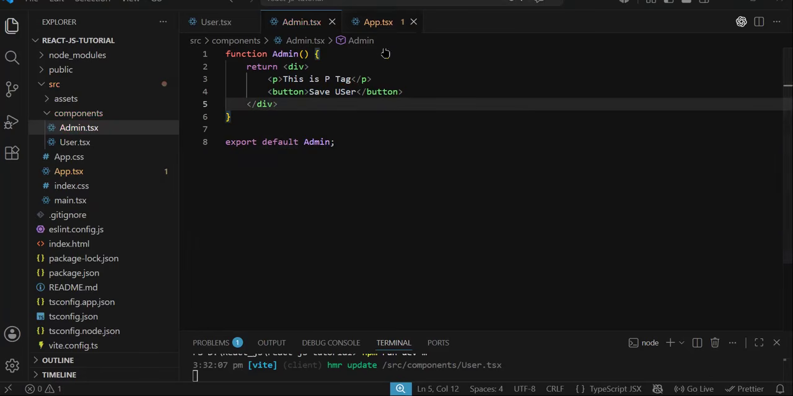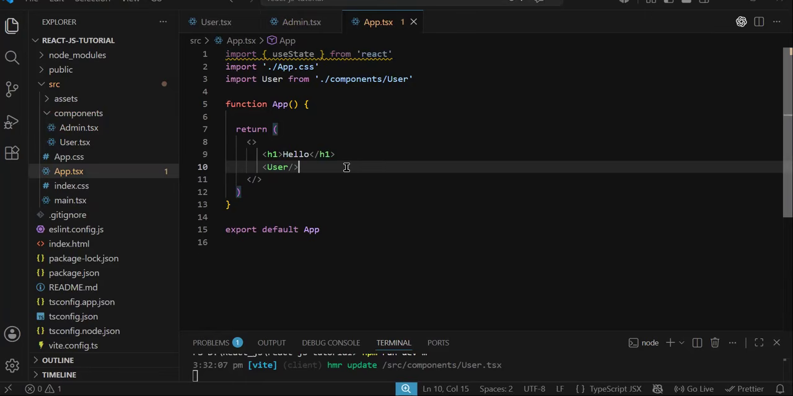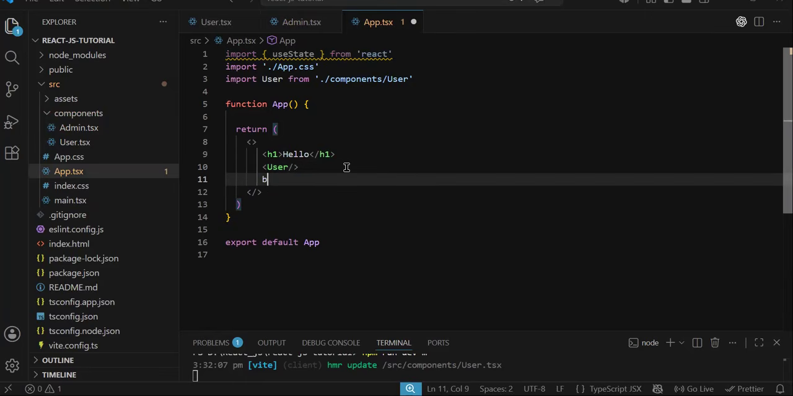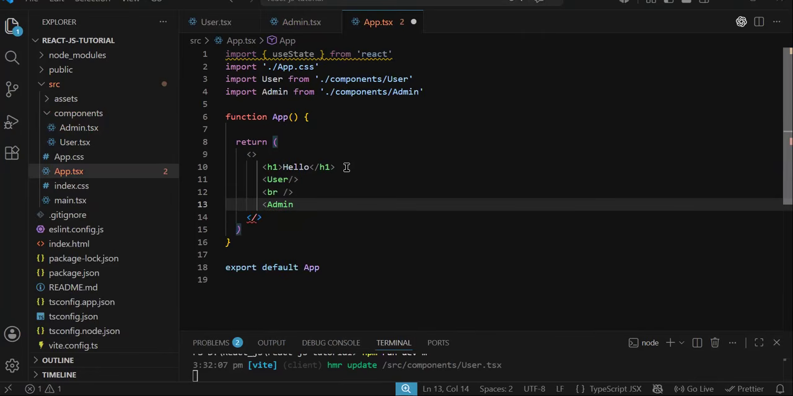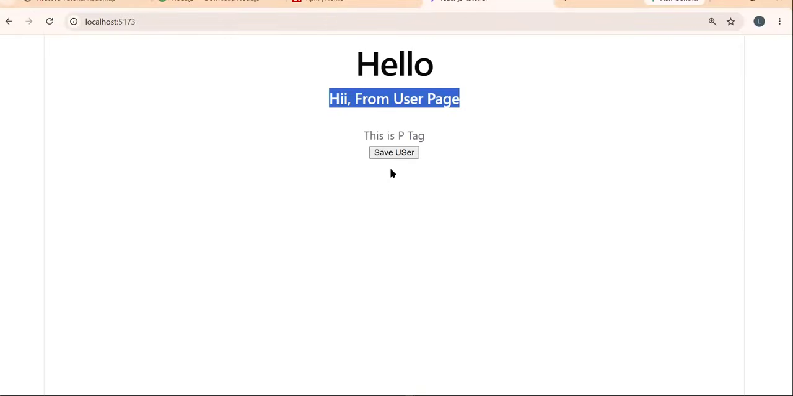Let's render this also. So again, after this, let's say I'm adding a br tag here, Admin. Either you can render it as self-closing or you can have a separate closing tag like this. Let's save it and check. So here you can see this is the p tag and Save User. This is coming from your Admin component. So in the parent component, you are rendering the User component and your Admin component also.